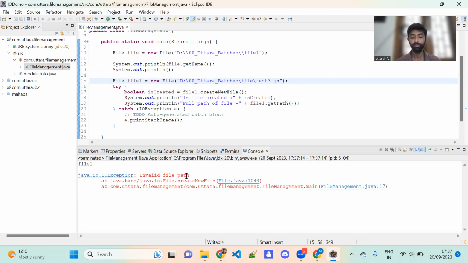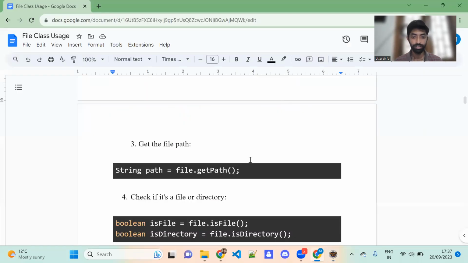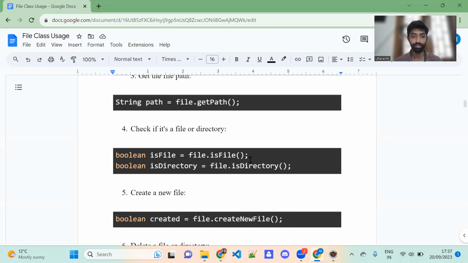See, invalid file path. You will get an exception like this. So just undo that. Better to use this so you can differentiate the slashes clearly. Double backslash. So then we come here, and we got the path of the file.